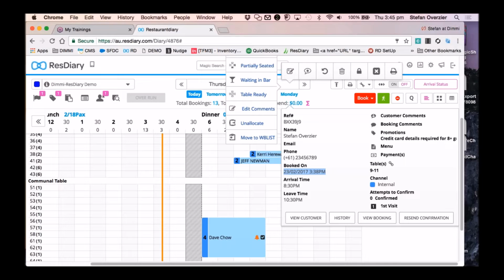In your diaries, you'll probably see 3 colors. You will see blue, which is an internal booking, one that you made. There can be a yellow booking, which is a booking that came from your website, or an orange booking that came through Dimmi or the Dimmi network.